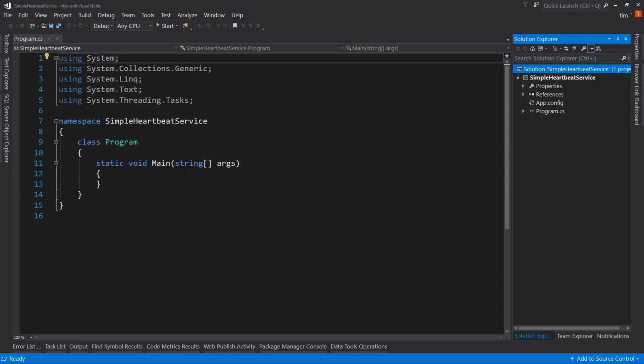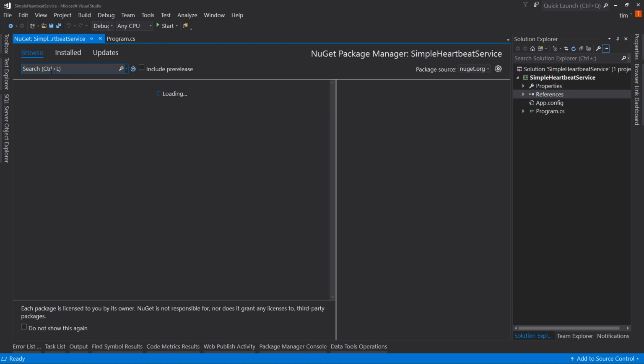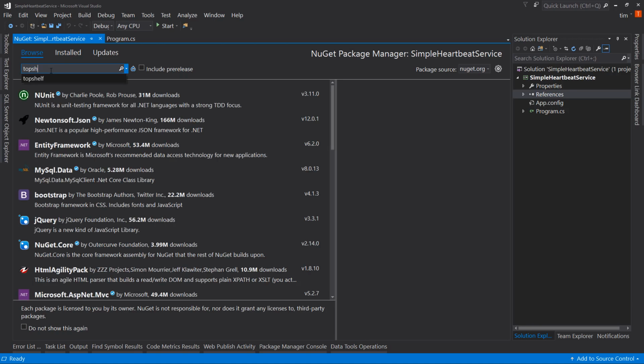Now I could do this manually and just create the whole thing manually and install it with a command line and all the rest. But I'm going to make my life a little easier and use a tool. And the tool is open source. It's been around for a long time, and it will be around for a long time. And that is Topshelf. So right-click on References, go to Manage NuGet Packages, and we're going to search for Topshelf.